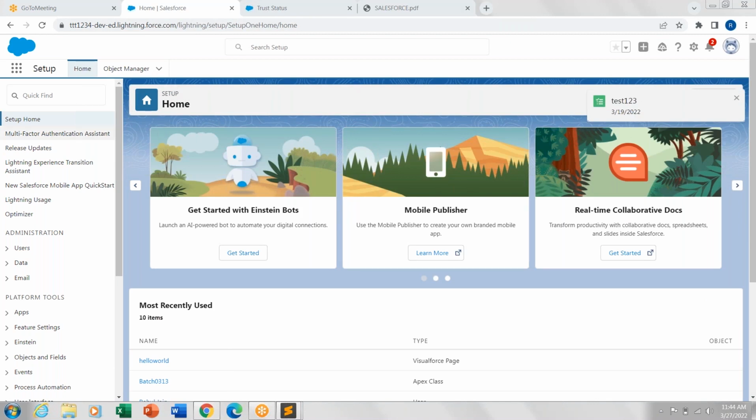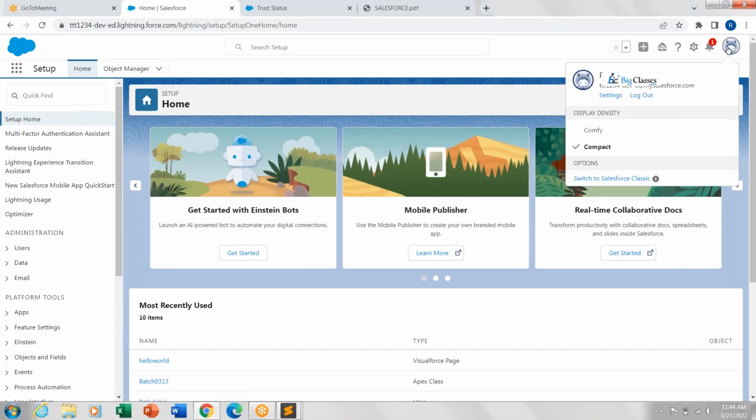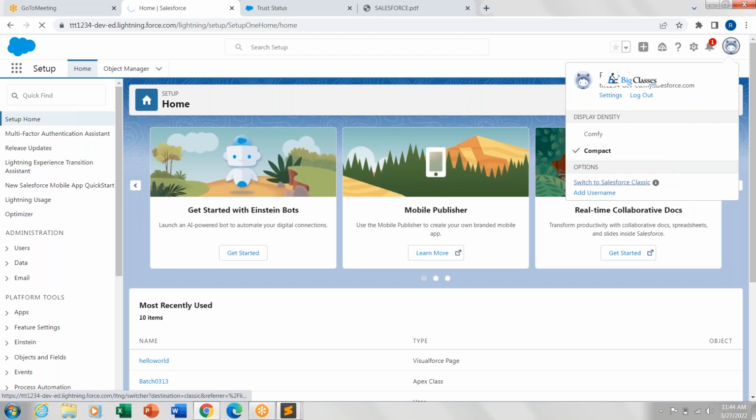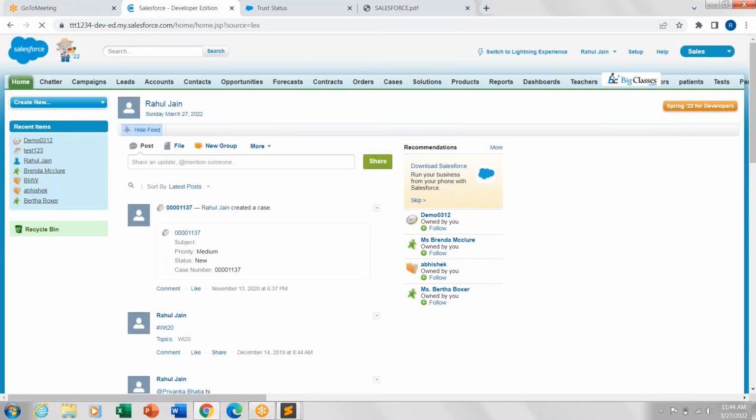Okay. So that's basically how you log in here. There are two UIs available, as I said. One is Classic UI, one is Lightning UI. What you are seeing is the Lightning UI, and if I click here and go to Salesforce Classic, I will see the Classic UI. So there are two UIs, and we'll talk about these as well.